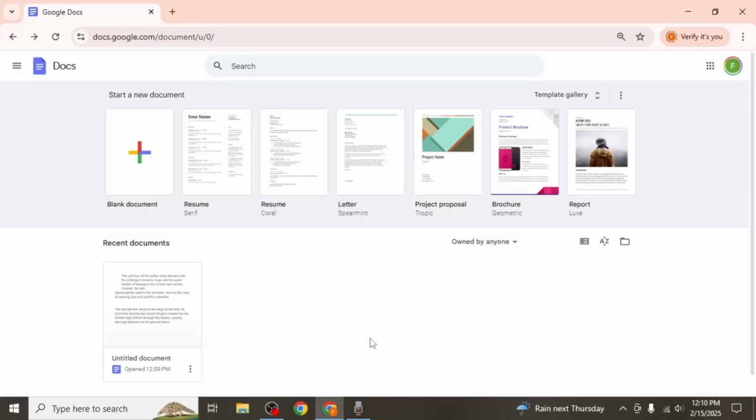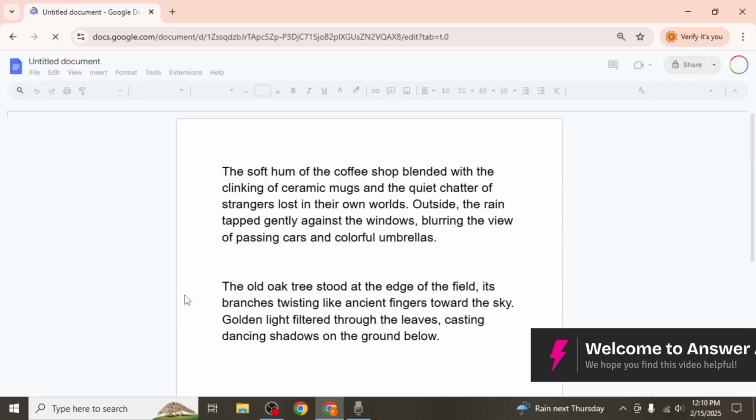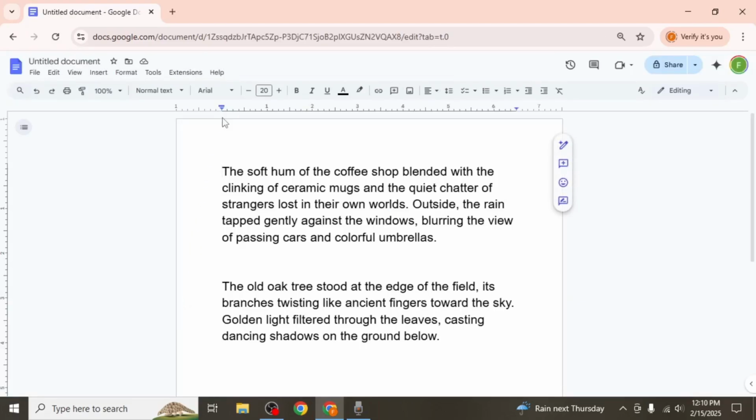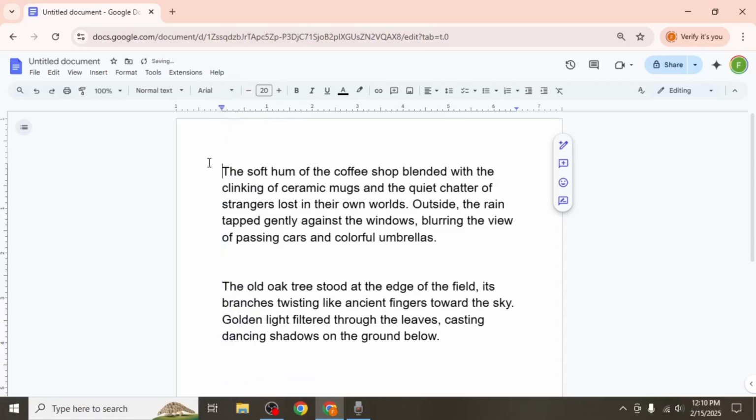In this video, I will show you how to indent only one line in Google Docs without affecting the rest of the paragraph. When you try to use the ruler at the top of the document to indent, you may notice that it moves the entire paragraph instead of just the first line.